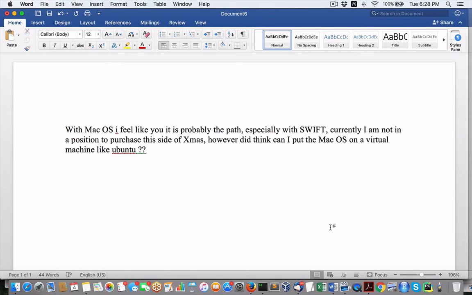So hopefully that will help you make a better decision. Stay off of Windows, stay off of Microsoft. It's becoming evil stuff. Okay, privacy is a big deal for me, especially on live trading accounts. So again, I'm always going off on a tangent here. My apologies. With Mac OS, I feel that is probably the path, especially with Swift.